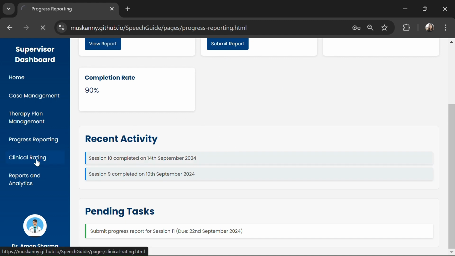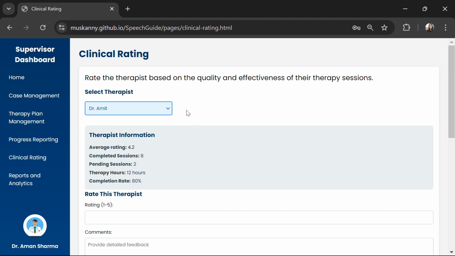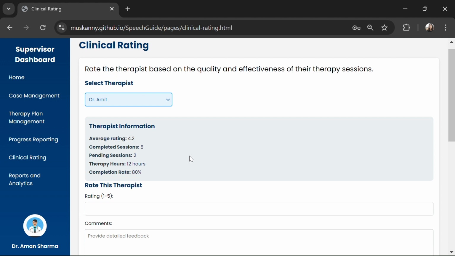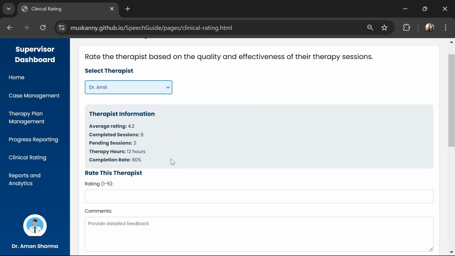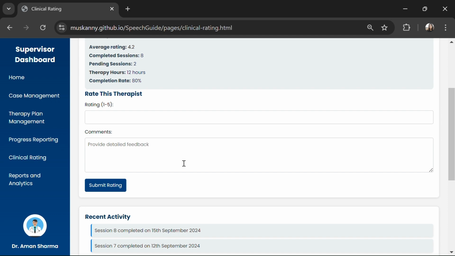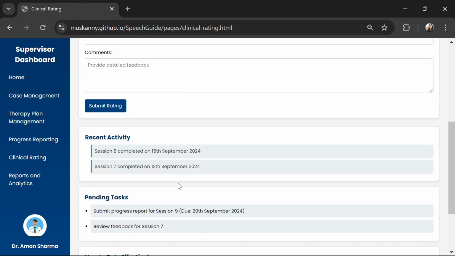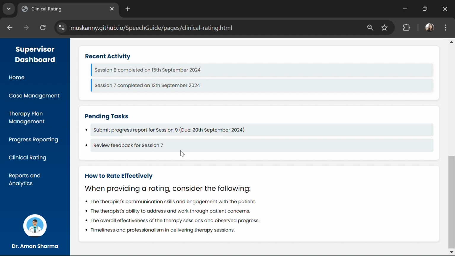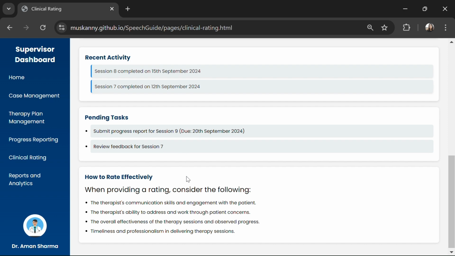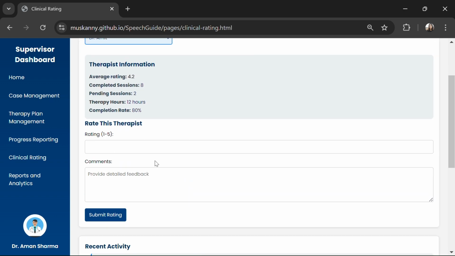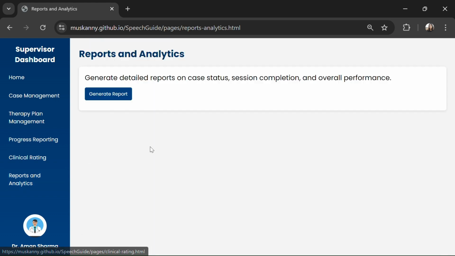Clinical rating has a similar interface. With a therapist dropdown, we see that quick stats under the therapist information is also provided here. The supervisor can view their recent activities and pending tasks with the guidance to rate the therapist. After that, he may rate the therapist out of 5 over here, or even may add some comments to this section. The reports and analytics can be used to generate reports on therapist using our default report format.